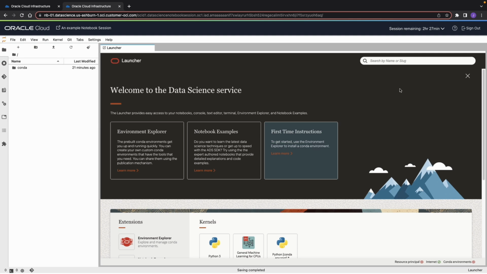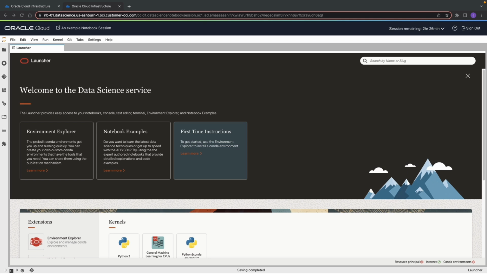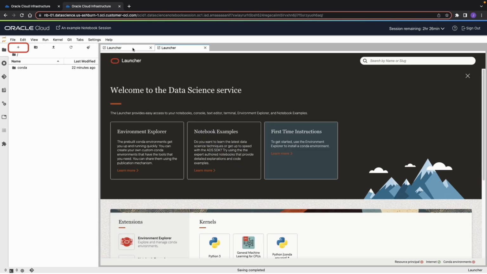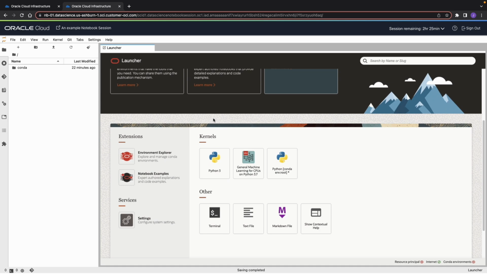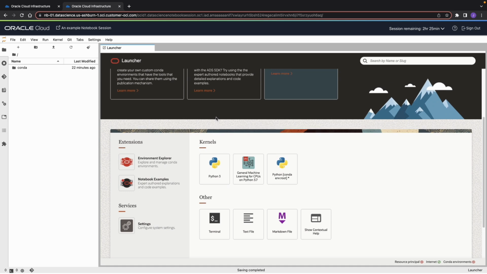To hide the left sidebar, simply click any of the icons twice. You can open the launcher anytime by clicking the plus icon from the Folder Browse toolbar, or by going to the File menu and selecting New Launcher. You can close tabs like this. The launcher provides easy access to your notebooks, console, text editor, terminals, environment explorer, and notebook examples. We'll walk through the launcher now.